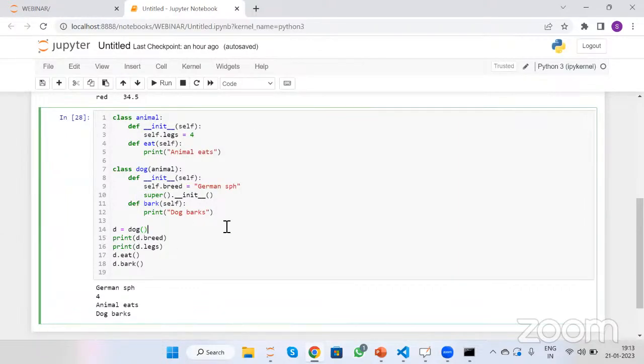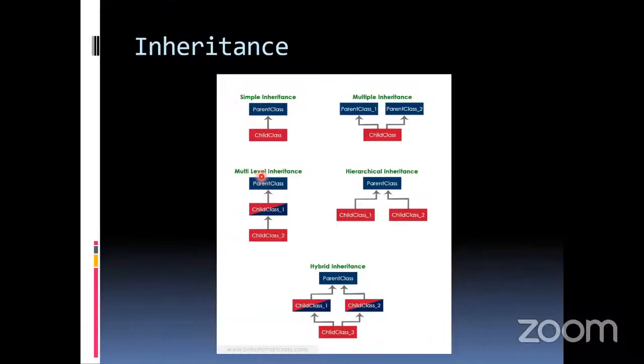Yes, we can do a small modification for multi-level. What is multi-level? See here, multi-level is when there are 3 classes altogether and all 3 have some relationship. Take for example, your grandparent as the parent class and your parents as child class 1 and you are the child for them. Take that as an example, then it is much more clear.